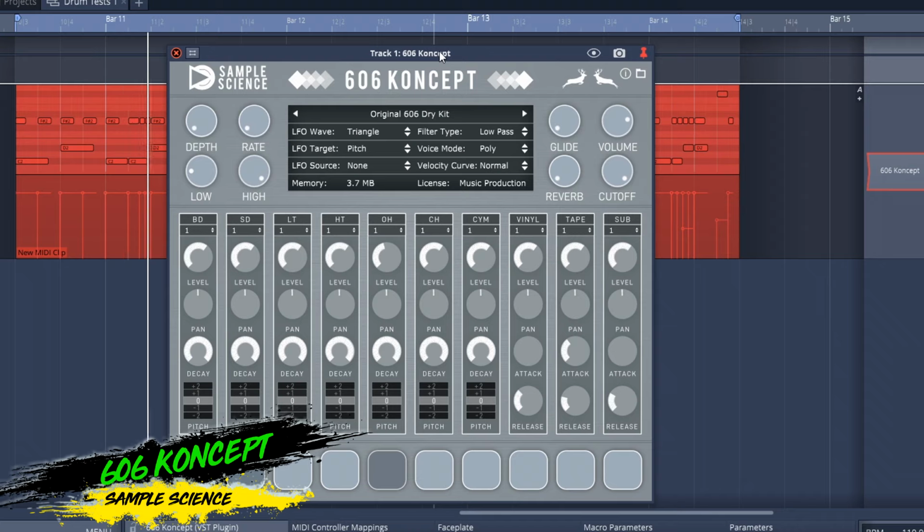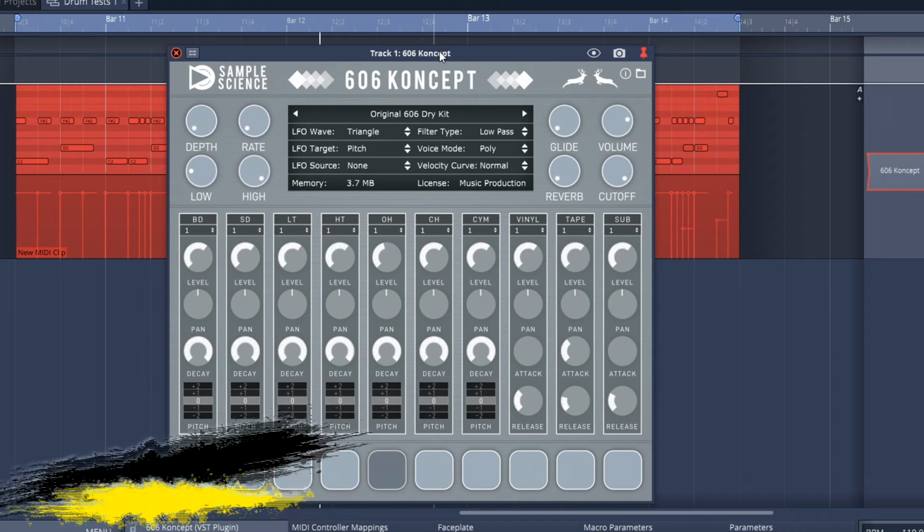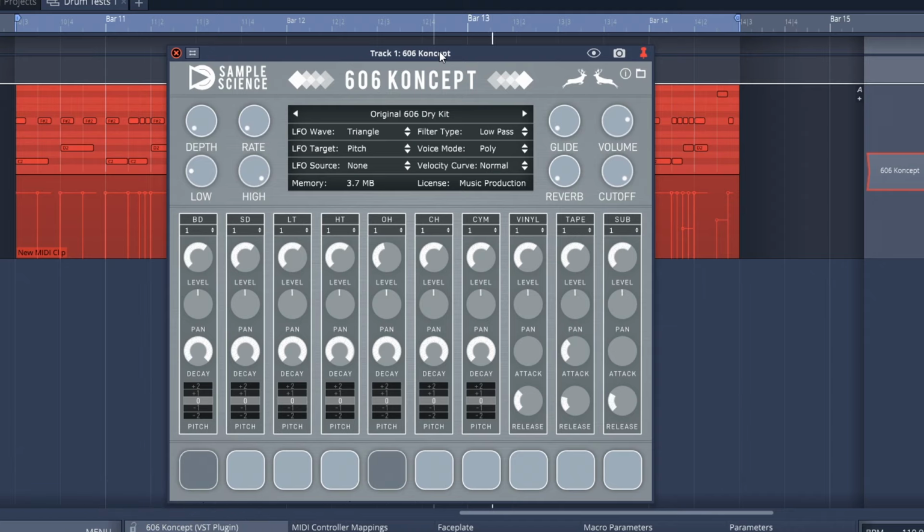The next free drum machine plugin is 606 Koncept from Sample Science. This is based on the 606 analog drum machine from the 80s. There's also vinyl, tape, and sub-sound layers that can be triggered on their own to add texture and depth to your drums. Plus it has built-in reverb and more controls to customize your drum sound. You can get the 606 Koncept plugin on Mac or Windows in VST and AU formats.